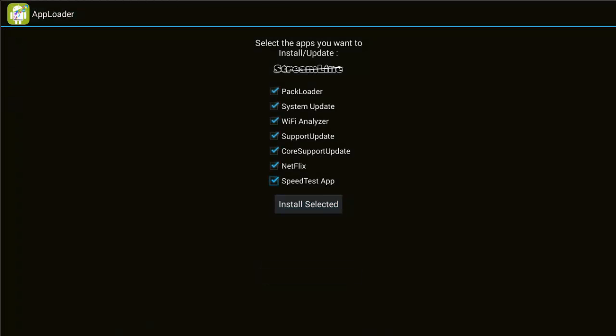and you'll see several different things listed here. We're just going to go ahead and remove the check marks on all of these ones. You don't need any of those. The only two that you need are the Pack Loader and the System Update. So now that you have those two checked, just go down to the bottom and click on Install Selected.